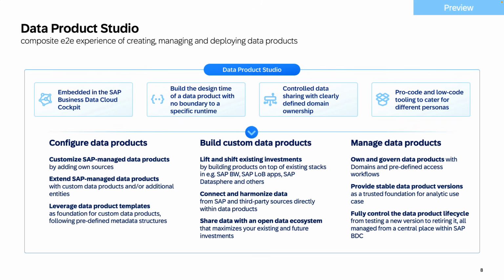Another point is, of course, the extension of SAP Managed Data Products. So here you can, for example, envision that you have created some custom data products that you want to use together with an SAP data product. So what you would do here is that you create a derived data product, combining the entities coming from the SAP managed portion with the portion that comes from the customer managed part.